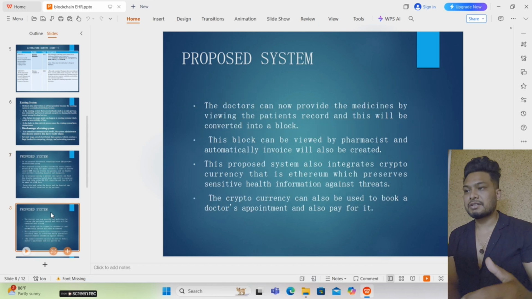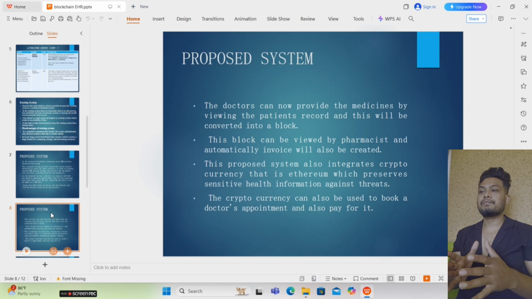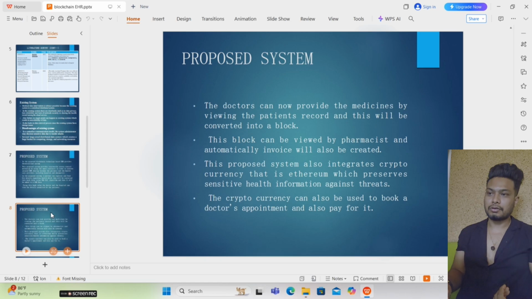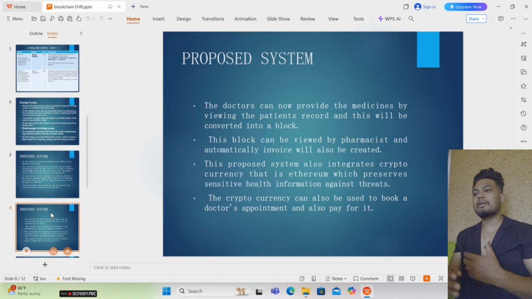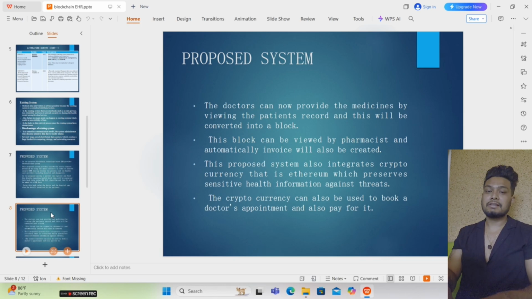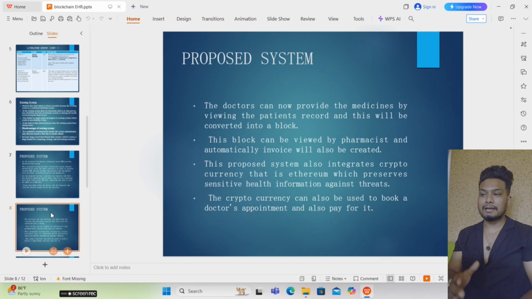Another feature of the proposed system is that the doctor can also provide the medicines after viewing the patient record, and this will be converted into a block, because I have already shown you the one block where the patient's records can be seen by the doctor also. So this block can be viewed by the pharmaceutical, and an invoice will be created automatically, because after seeing it, the pharmaceutical's bill and invoice will be automatically created.